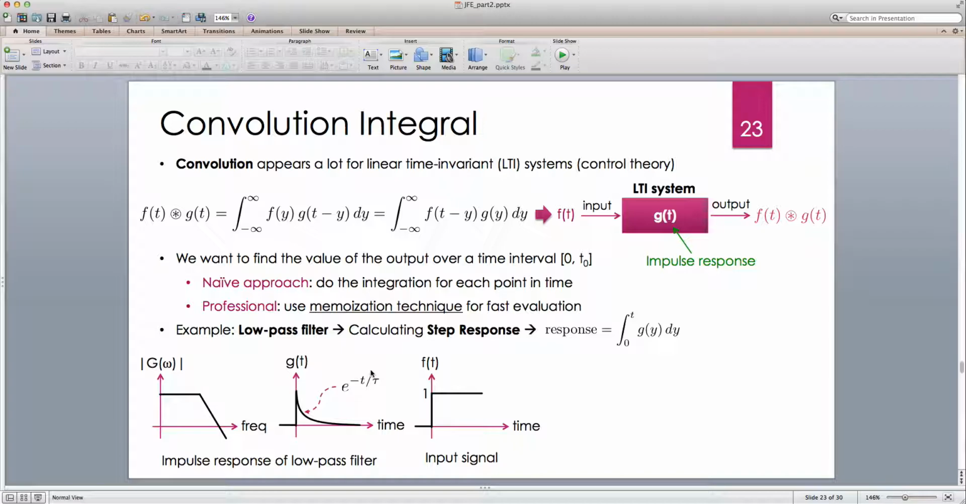It's e to the minus t over tau, and tau is the time constant of the system, which is related to this flat bandwidth, this edge. And the amplitude of g(t) at t0, how much should it be? I believe it should be tau or 1 over tau, one of these two.